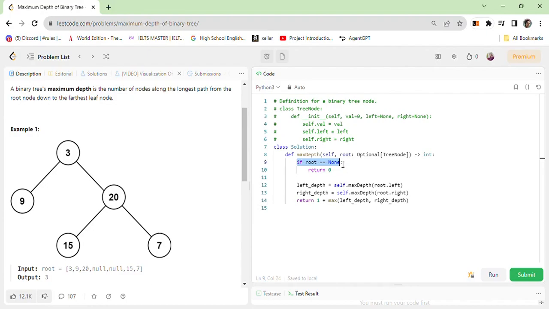Now that we have traversed the left branch, we can move on and find the maximum depth of the right branch, and we do the same by recursively calling the maximum depth function, but this time passing the right node. In this case, the right side is the longest path, which is 3, 20 and 15, and 3, 20 and 7. So we simply return 3 because this is the longest path of our tree.